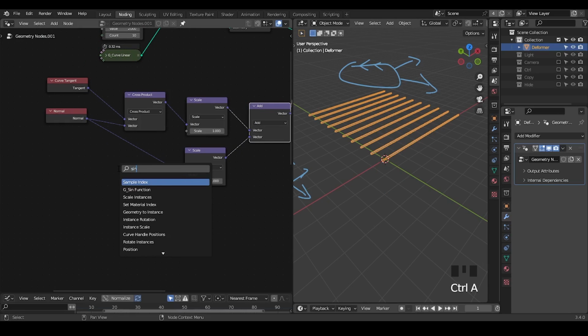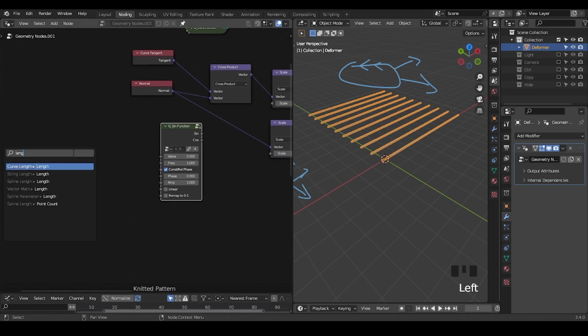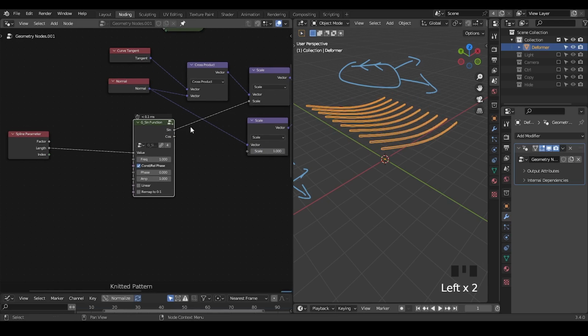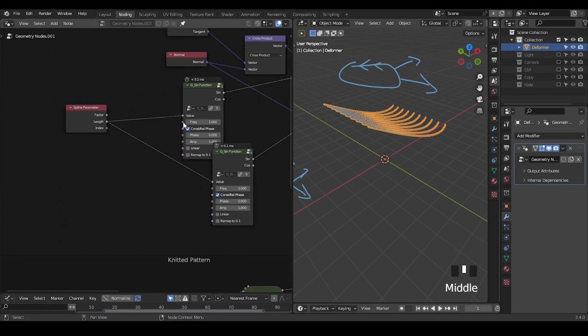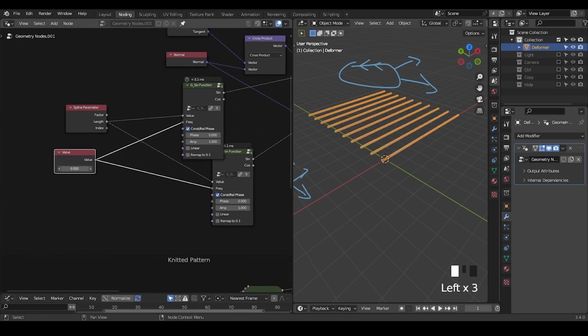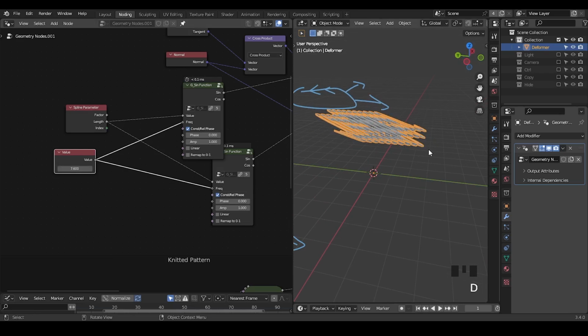I'm going to take a sine function, and again we're going to drive that with the length of the spline parameter, sine function 1 and sine function 2. And let's increase the frequency. So take a value, link to the sine function, and increase that. Now you can see one is moving up and down, and the other is left and right. So let's decrease the amplitude because we don't need it that high. 0.1, something like that. So now it looks like this.